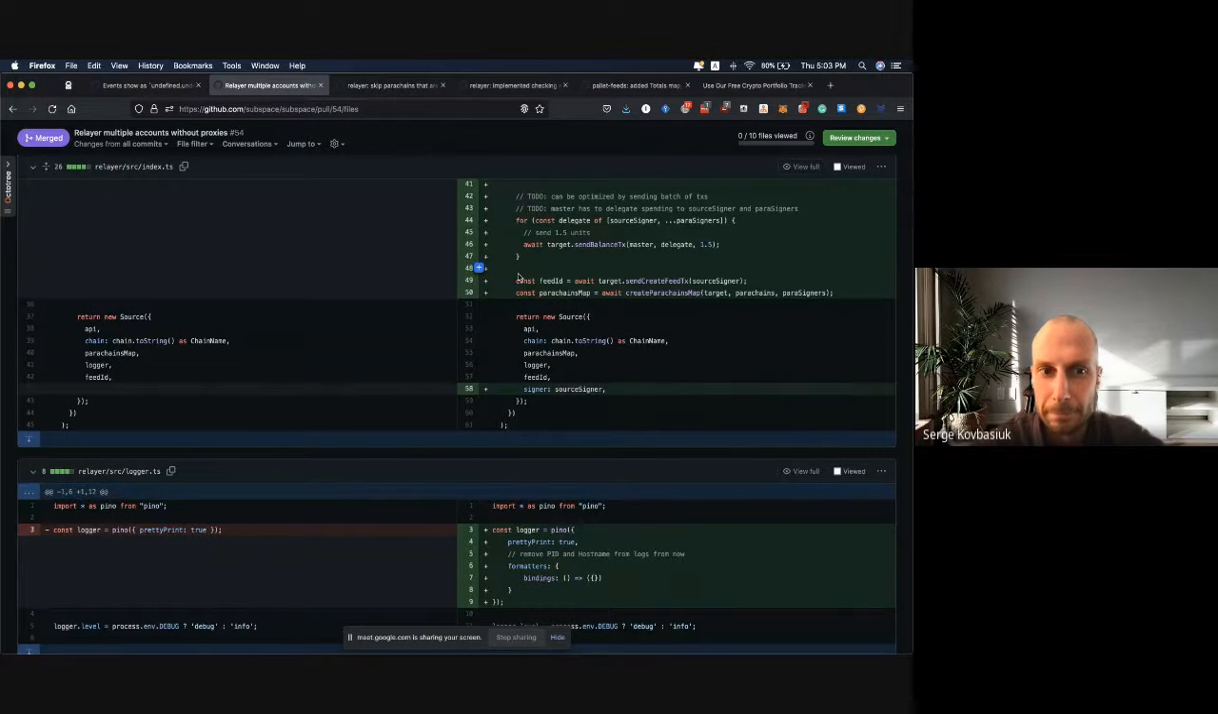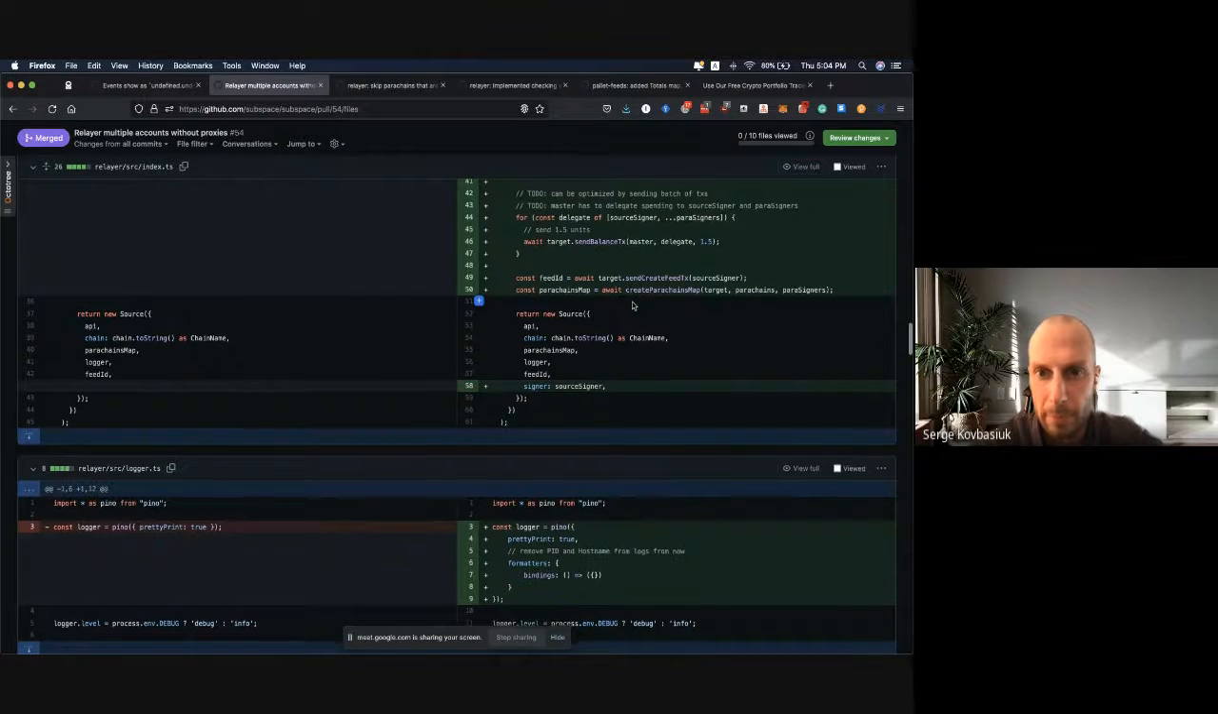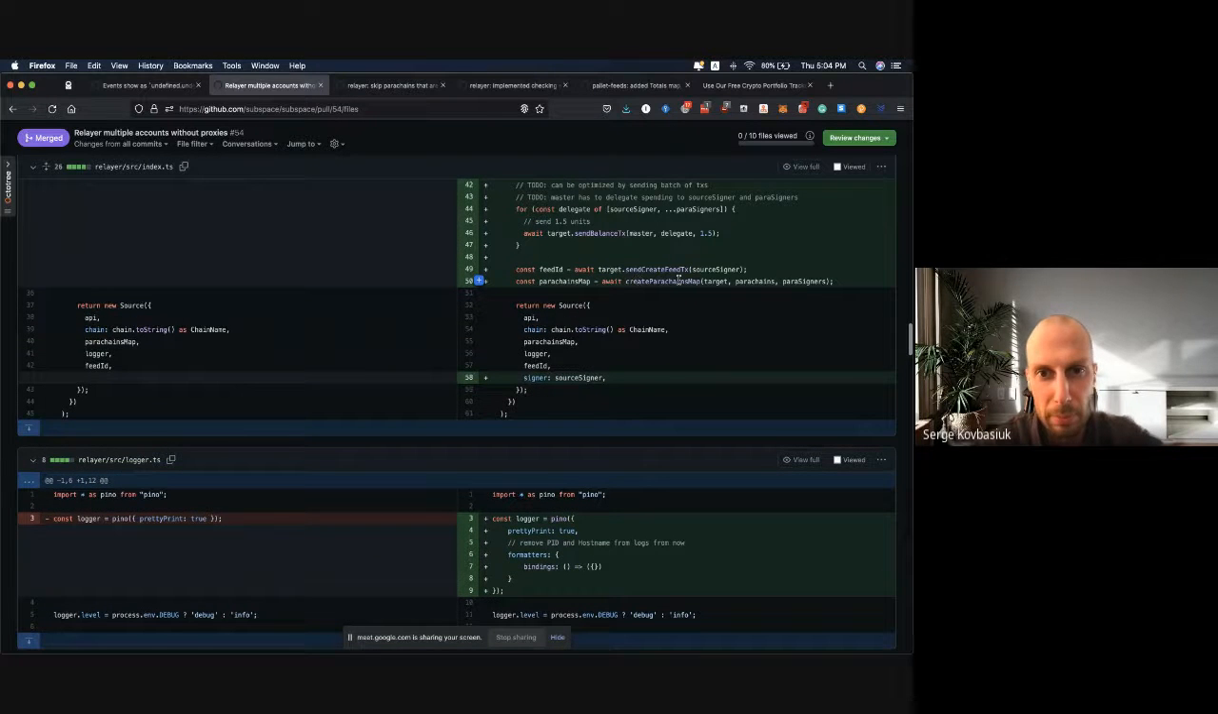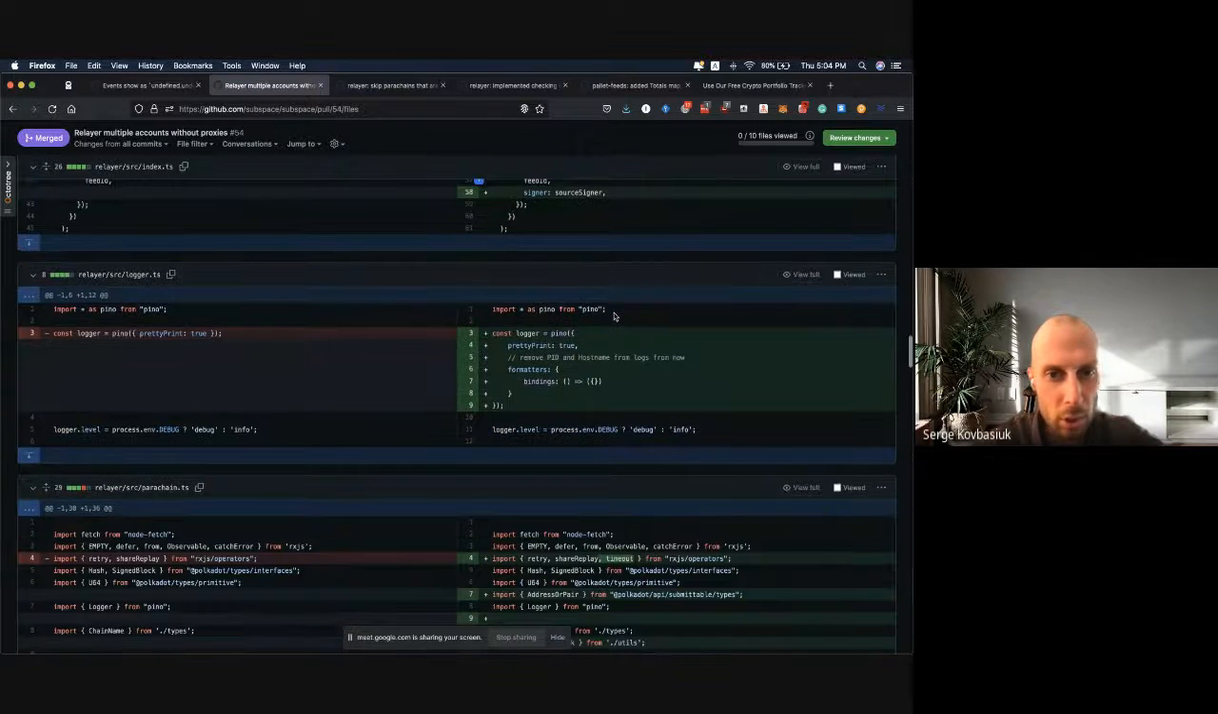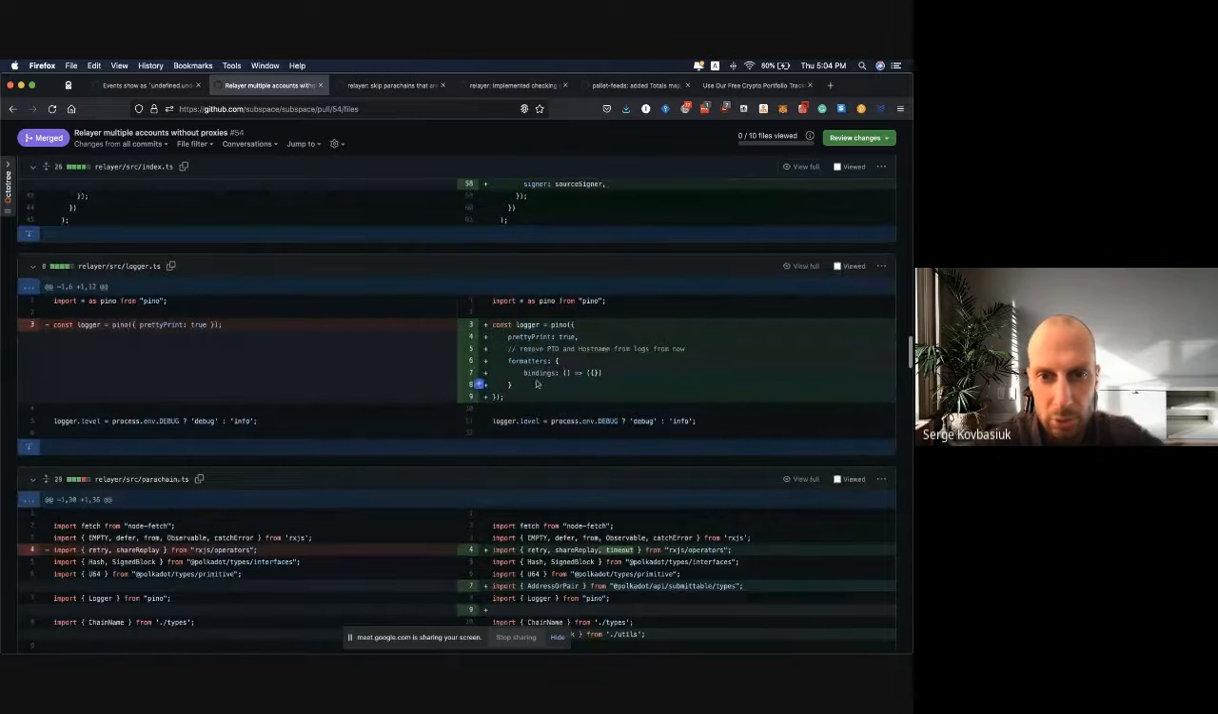This I already mentioned before. We create a parachains map, and I will show you the implementation. I think it hasn't changed since we last spoke. This is a minor change. Previously, when we saw logs, there was some extra information we didn't need, like host name and stuff. So I removed it for now.